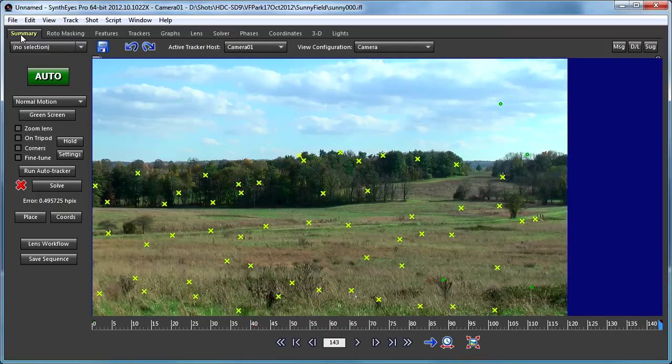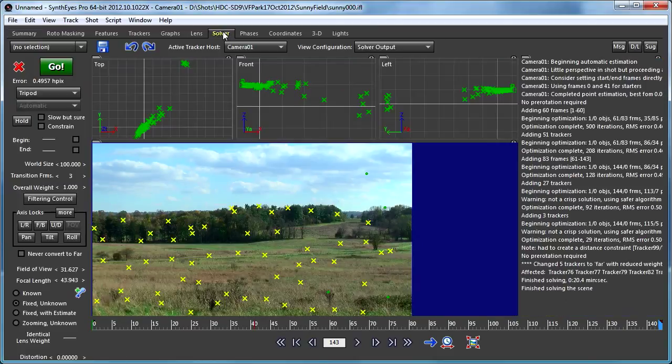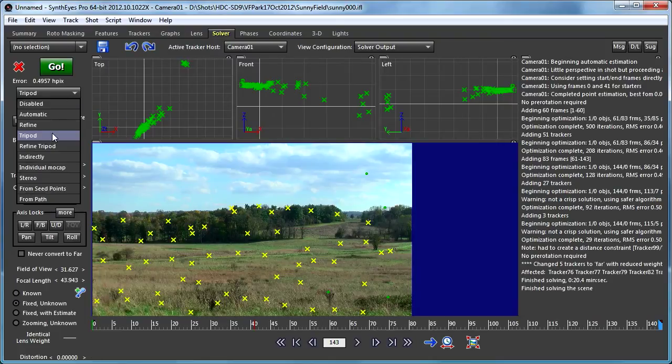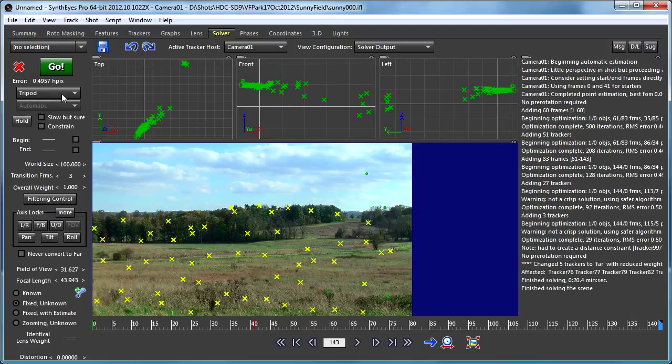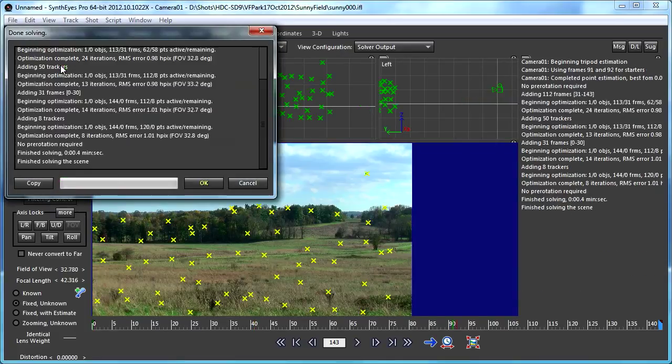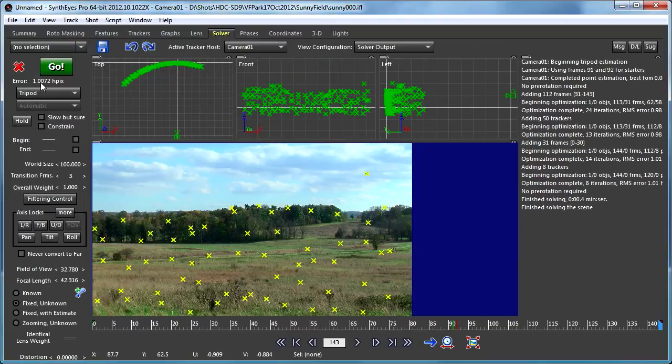So what we really needed to do initially was to click this on tripod checkbox on the summary panel, or alternatively on the solver panel, select this tripod mode. And as you saw when I hit the tripod checkbox on the summary panel, it changes this tripod mode automatically here. So now if I go and resolve the scene, it very quickly zips through to get a solution.